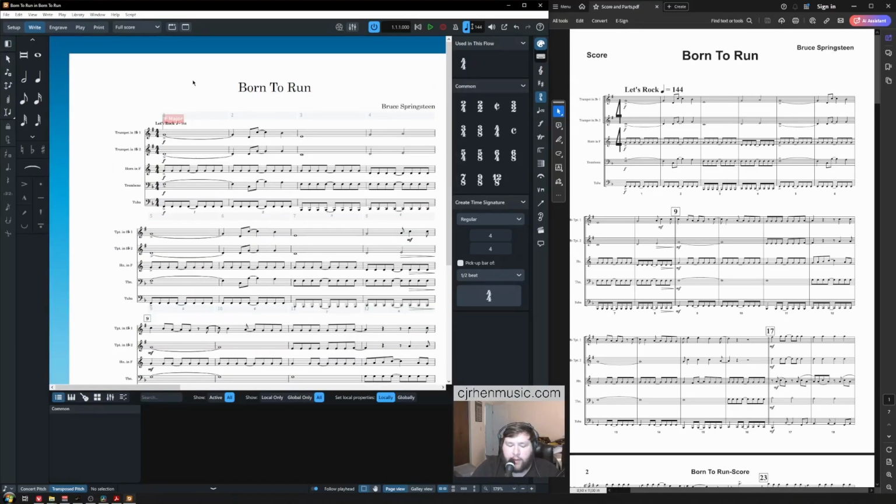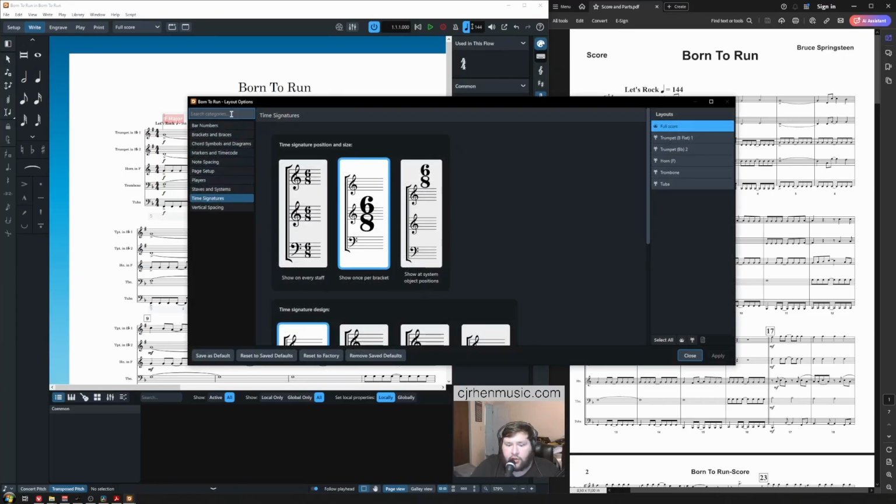First, let's reopen our layout options with Control-Shift-L or Command-Shift-L for my Mac users. Look for time signatures. You can type it in the search or you can just look for it. And within this, let's make sure our time signature position and size are set to show once per bracket.